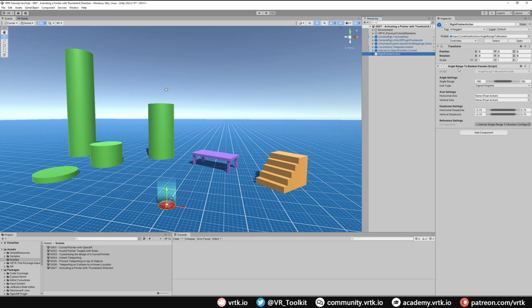Now, if we look at the angle range to Boolean facade, we can see there's a couple of settings we need to set up. The first one is the angle range of what's considered true. We want this to be roughly up on the thumbstick. The angle range works as a 360 degree circle. Up on the thumbstick would be 0, down would be 180, to the right would be 90, and to the left would be minus 90.